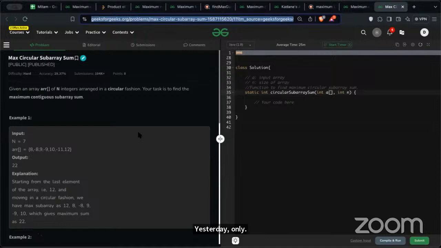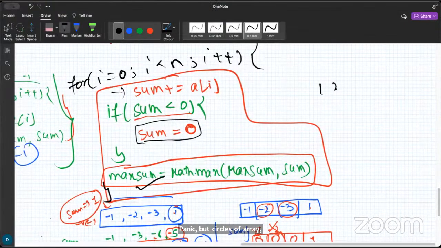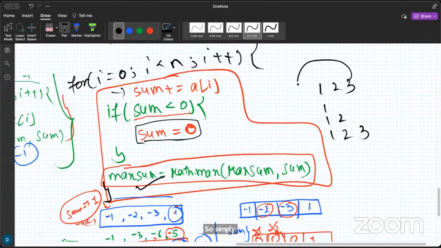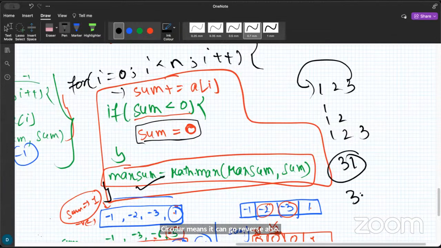Don't panic. What is a circular subarray? Circular subarray is nothing; if you are given 1, 2, 3, so simply the array was 1, 2, 3. Circular means it can go around also. 3, 1 can also be a subarray. 3, 1, 2 can also be a subarray.